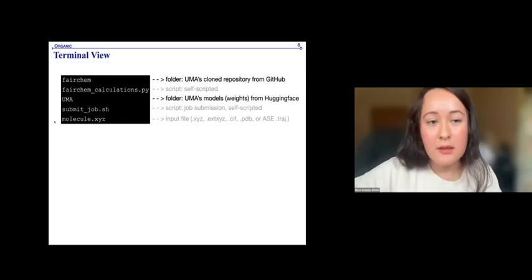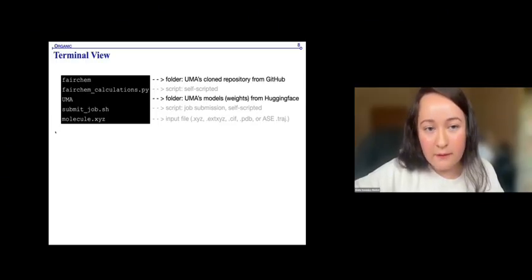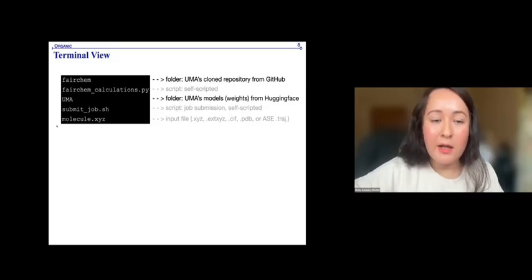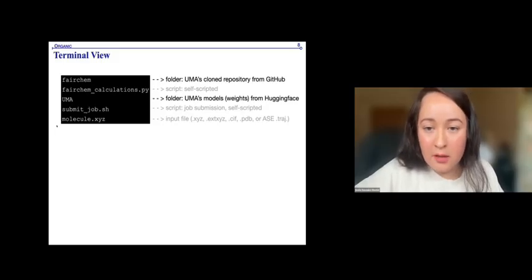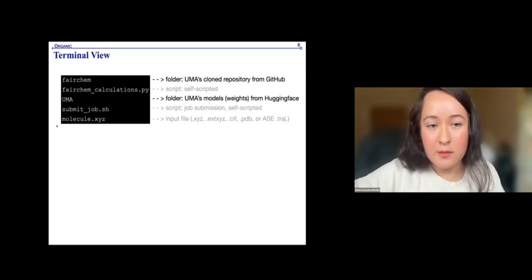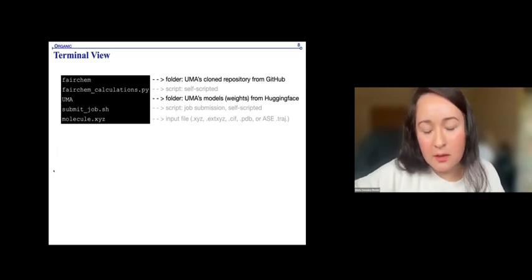So here at the CRC at Notre Dame, we have to submit jobs through a bash file. So that's what we have here. And then last of all, we have our molecules, which you can have in XYZ files, or in other input files that can be used with UMA. And so that's just an overview of what you should have on your terminal. And now you're ready for calculations.